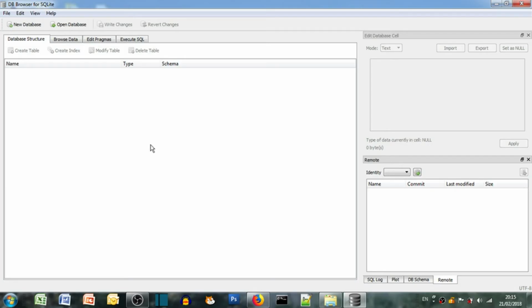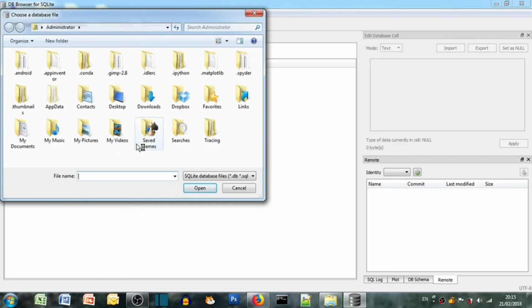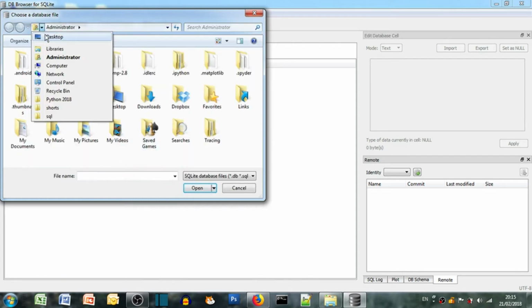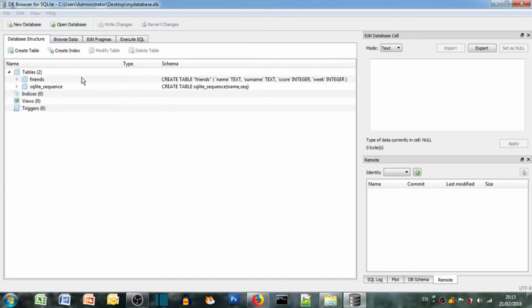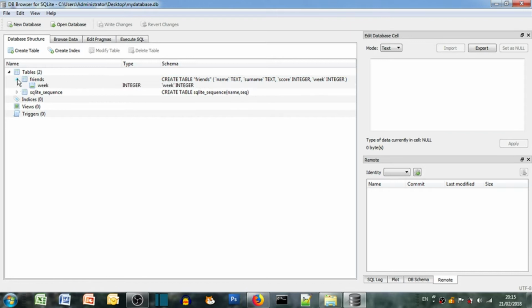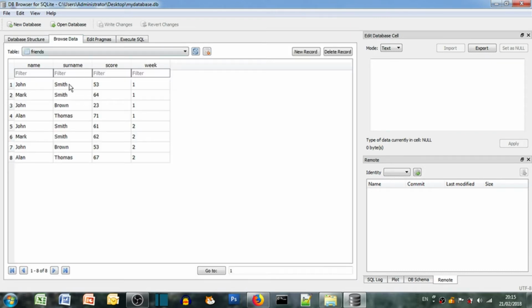Okay, so we're going to open our database and we're going to look at the tables. We started off with just a very simple table called friends. If you can remember, we had name, surname, and we had scores from 2 weeks, week 1 and week 2.